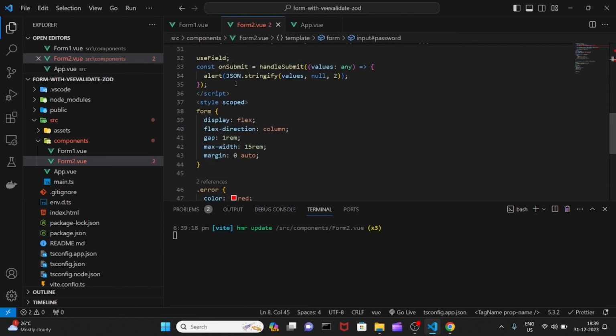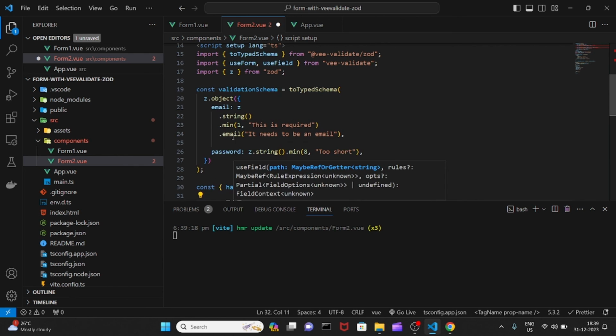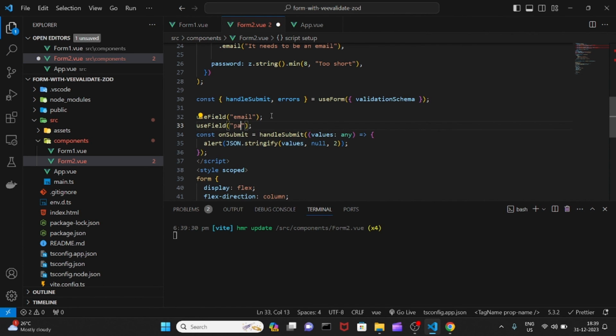Now let me create them. I'll be creating them using something called useField. Here we need to again pass the same names like email and password, like here. These are important, otherwise you'll get weird issues. You'll not be able to debug also properly. Here again password.